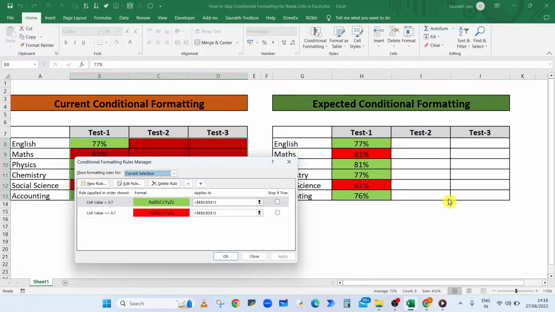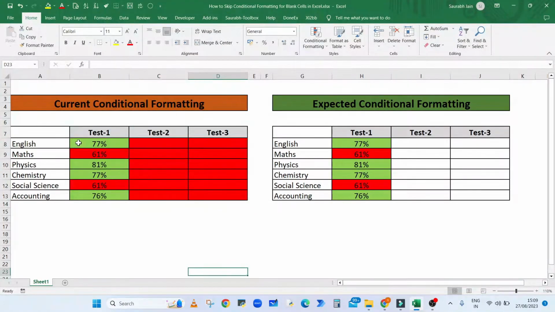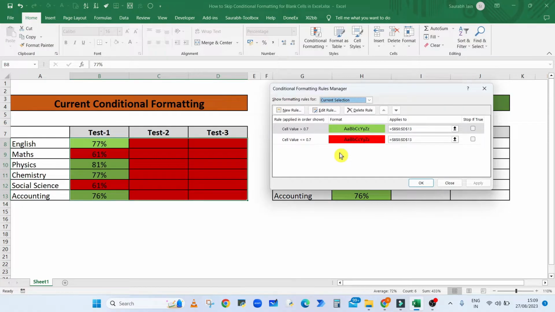To skip the conditional formatting for blank cells, select the range and go to Home, under Styles, click on Conditional Formatting options and select the Manage Rules option. Now in Conditional Formatting Rules Manager, you can see the existing conditional formatting rules.